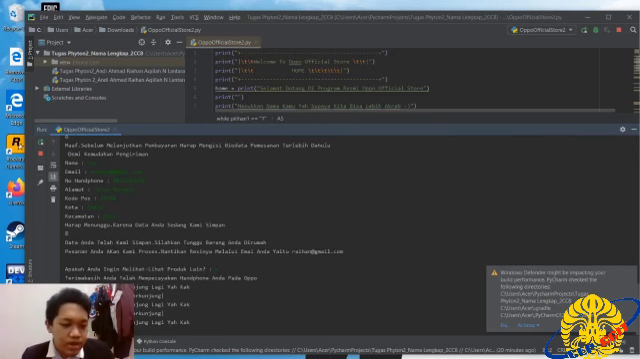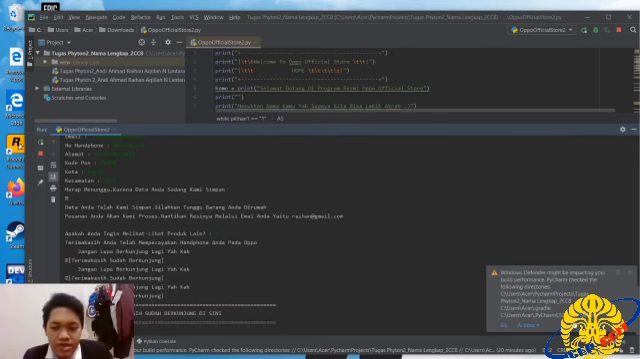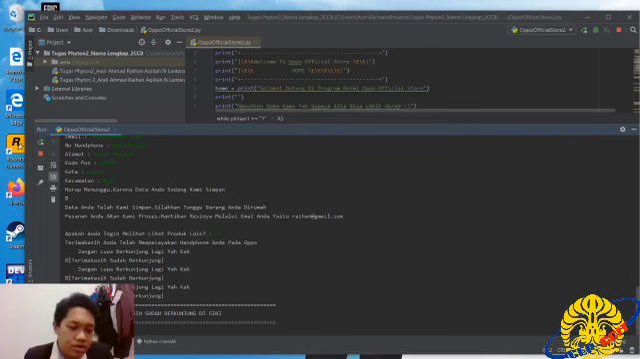Okay, if we exit from this program, the program will say "jangan lupa berkunjung lagi ya Kak. Terima kasih sudah berkunjung di sini."